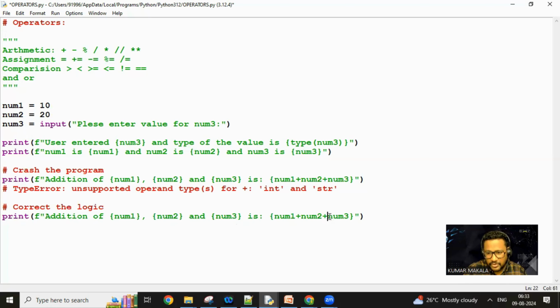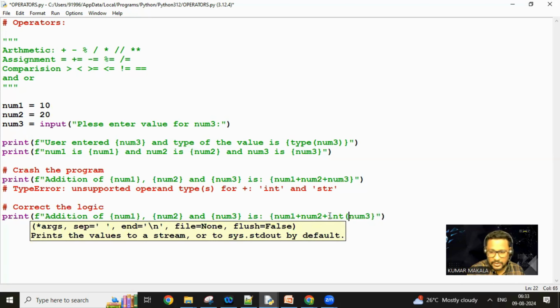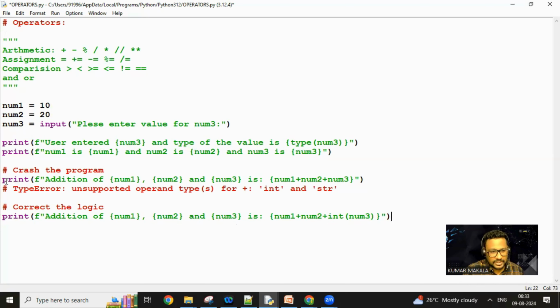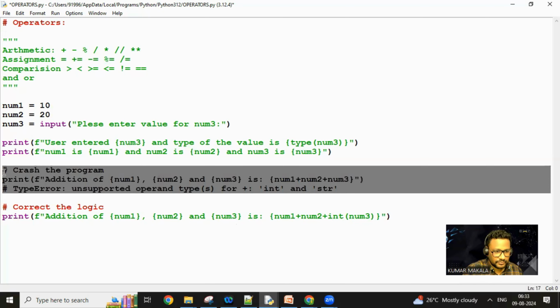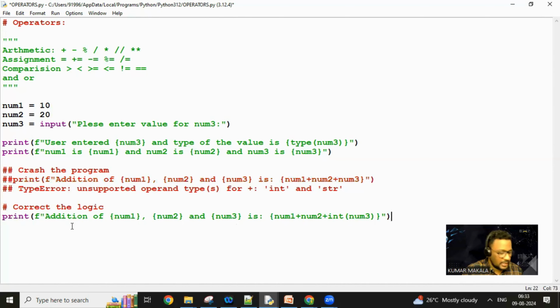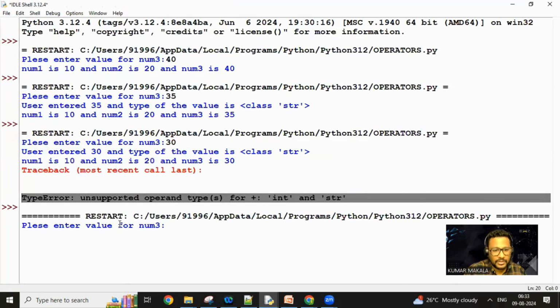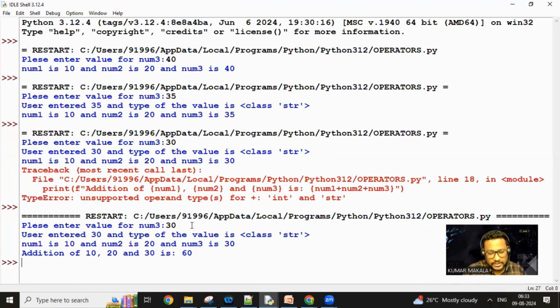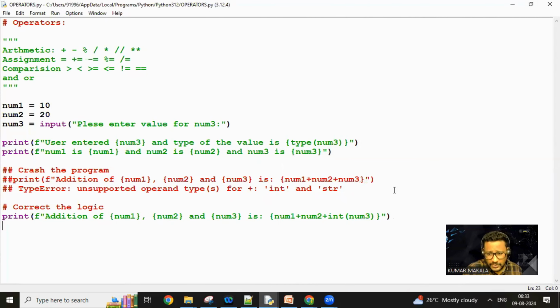Here number three, you have to convert. See, you can convert here. If you execute this, and this time you have to comment this out. If I execute this program now, this time I entered, for example, 30. Did you see it? Though you have entered a value, it is printed as a string. But since we have converted, see, number one, number two, number three printed its values, and the addition of 10, 20, and 30 is 60. Got it?